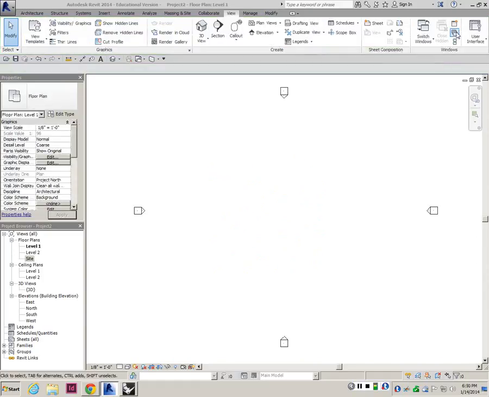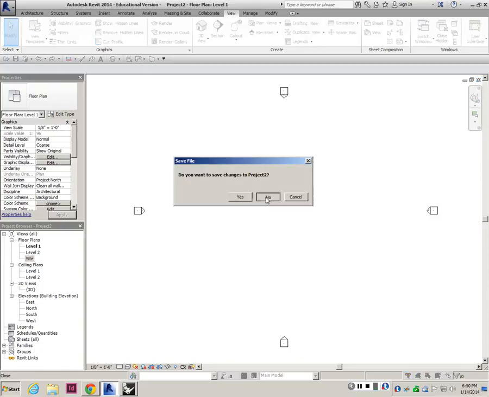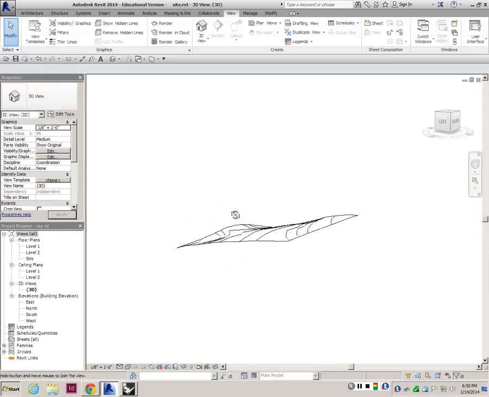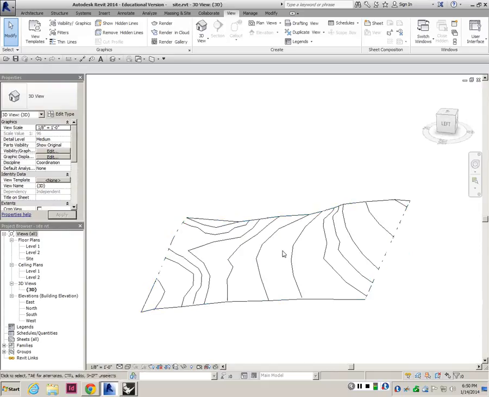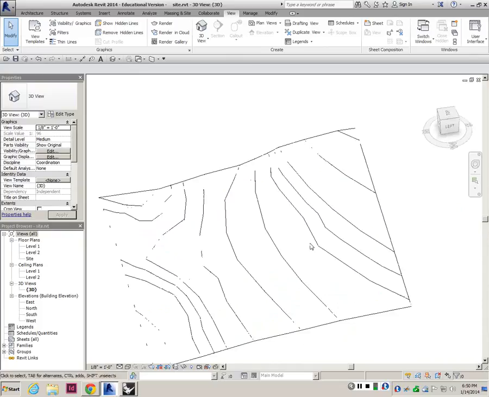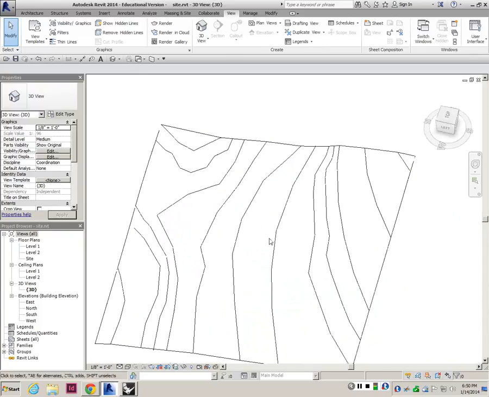Anyway, close hidden. Let's close this one. Nope. So we had this guy. Alright. So what I'm going to do now is, let's say we're going to design a house on this landscape, okay? And I'm going to design the house in a separate file and then bring it into this file.